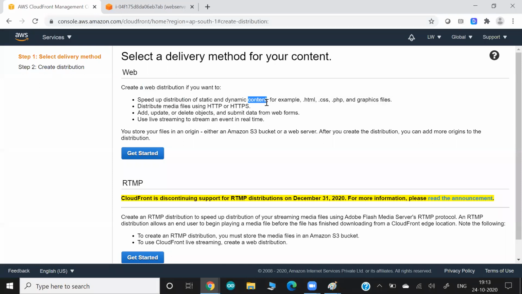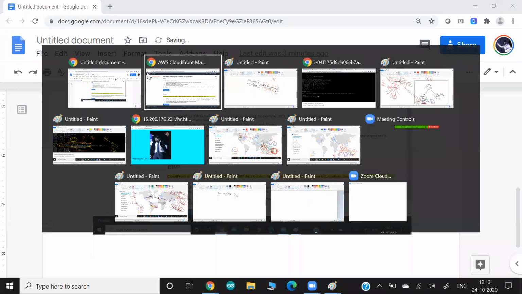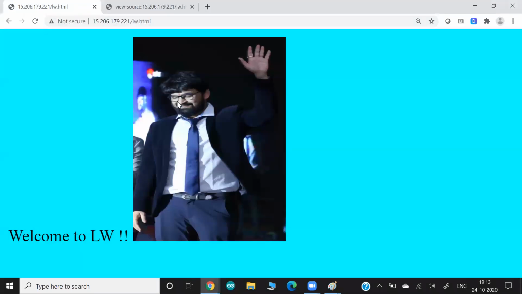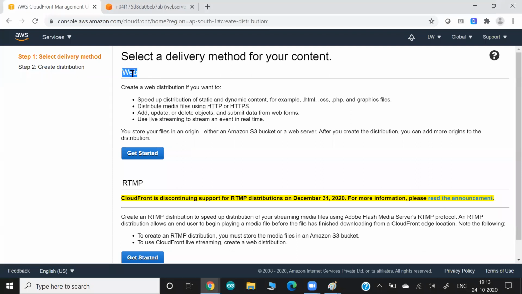But right now I would like to discuss only if you want to distribute your website's static content like images or videos or PDF files, then we have to use a delivery method called Web. So that's what, guys, we are looking for. Our requirement is very simple. We have to deliver this static image very quickly to the customer. So for this, in CloudFront, we have the option called Web as the CDN or delivery method. Just click here.